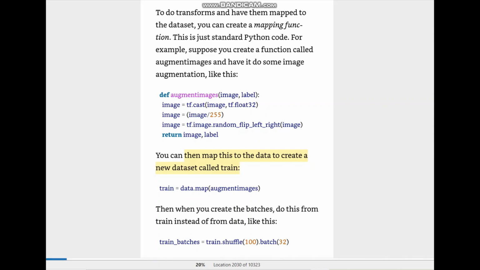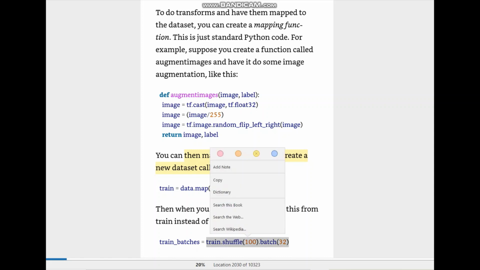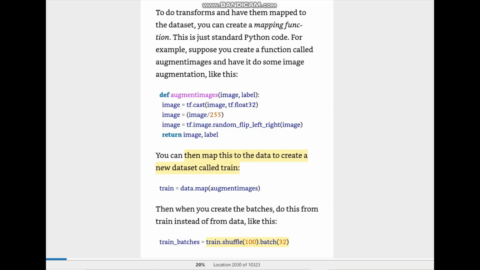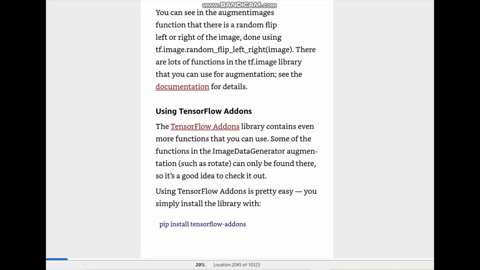So when you're creating the batches, earlier we were using the data that we were getting from TFDS. Now we have generated our own data, and this is a whole new type of data that is actually an augmented one. So we are using train.shuffle here. Next, you can see in the augment images function that there is a random flip left or right of the image done using image.random_flip_left_right. So you just have to flip the images to left or right according to your needs.